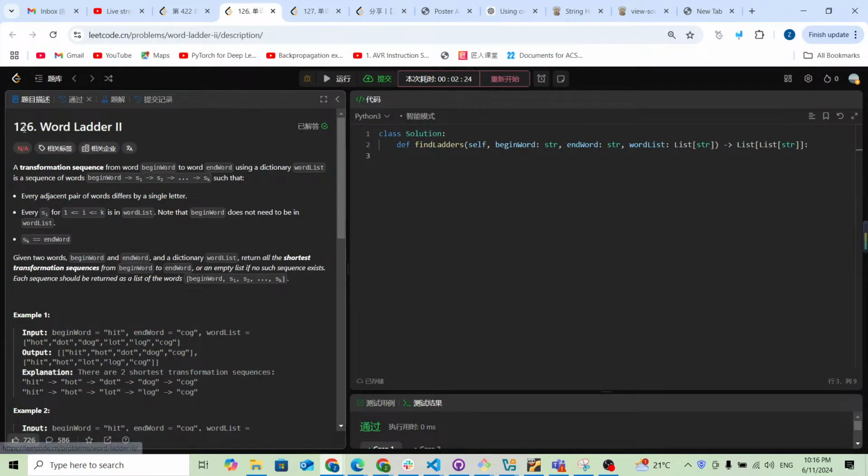For me, I would like to solve 127 first before solving this problem, because definitely this is much harder. Now I have the experience of 127, so now we just need to solve this problem.